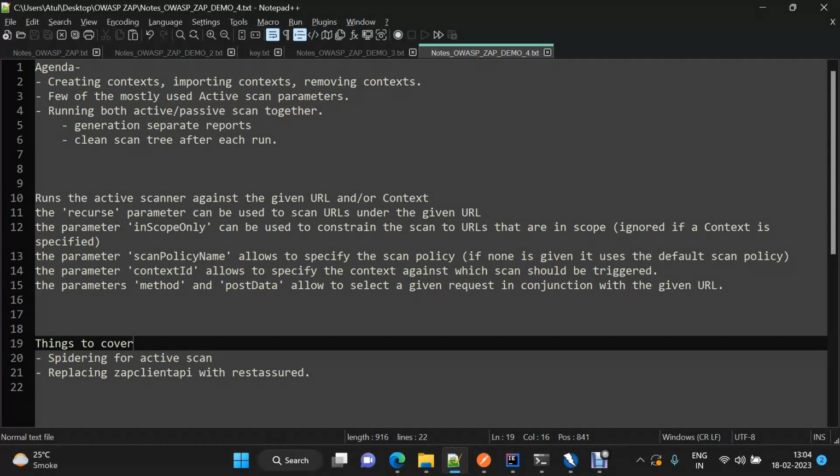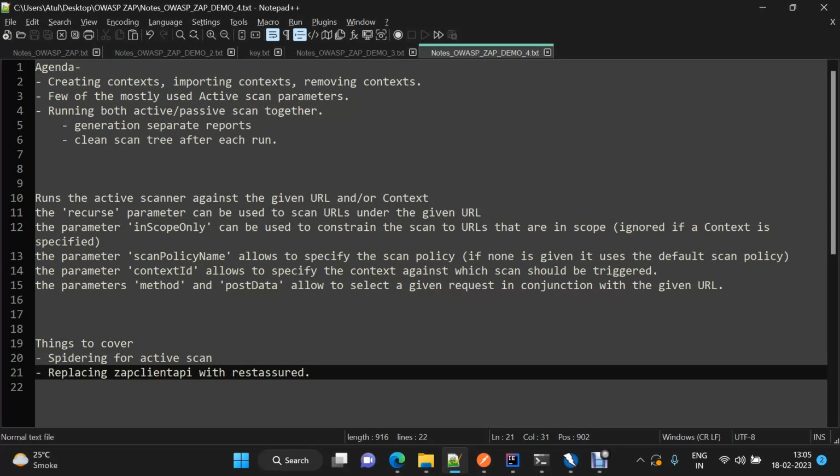And then we'll replace the zapClientApi methods with RestAssured. So instead of using the zapClientApi functions, we will be hitting the endpoints which zapClientApi has exposed, and we will be using RestAssured to manipulate those endpoints, right?